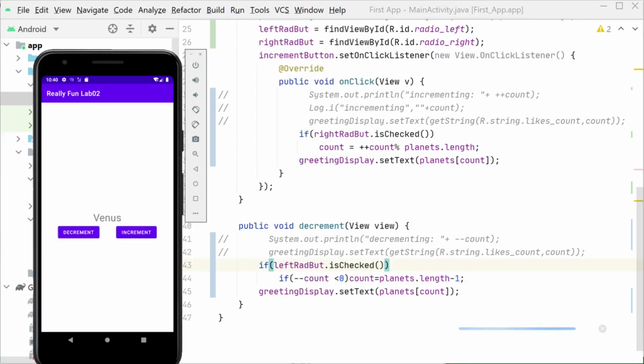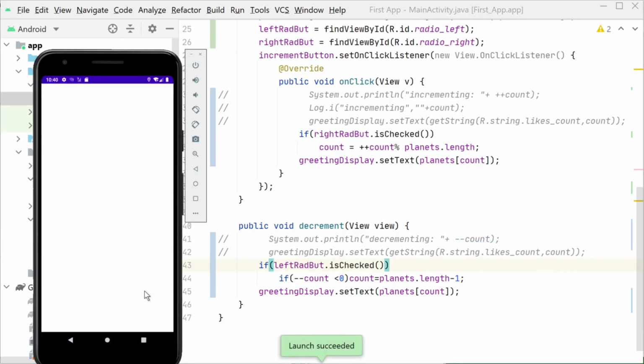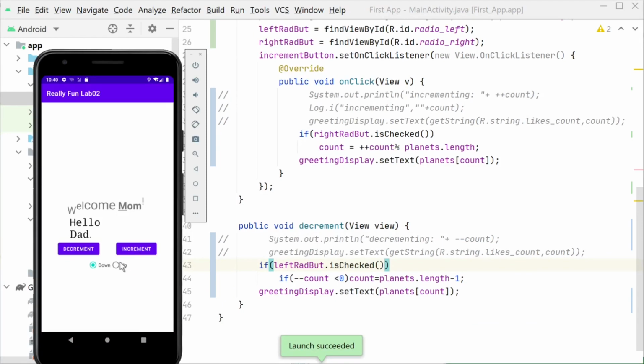Now let's run this and see how it goes. And decrement should work. That does nothing. Let's change. That does nothing. It works!